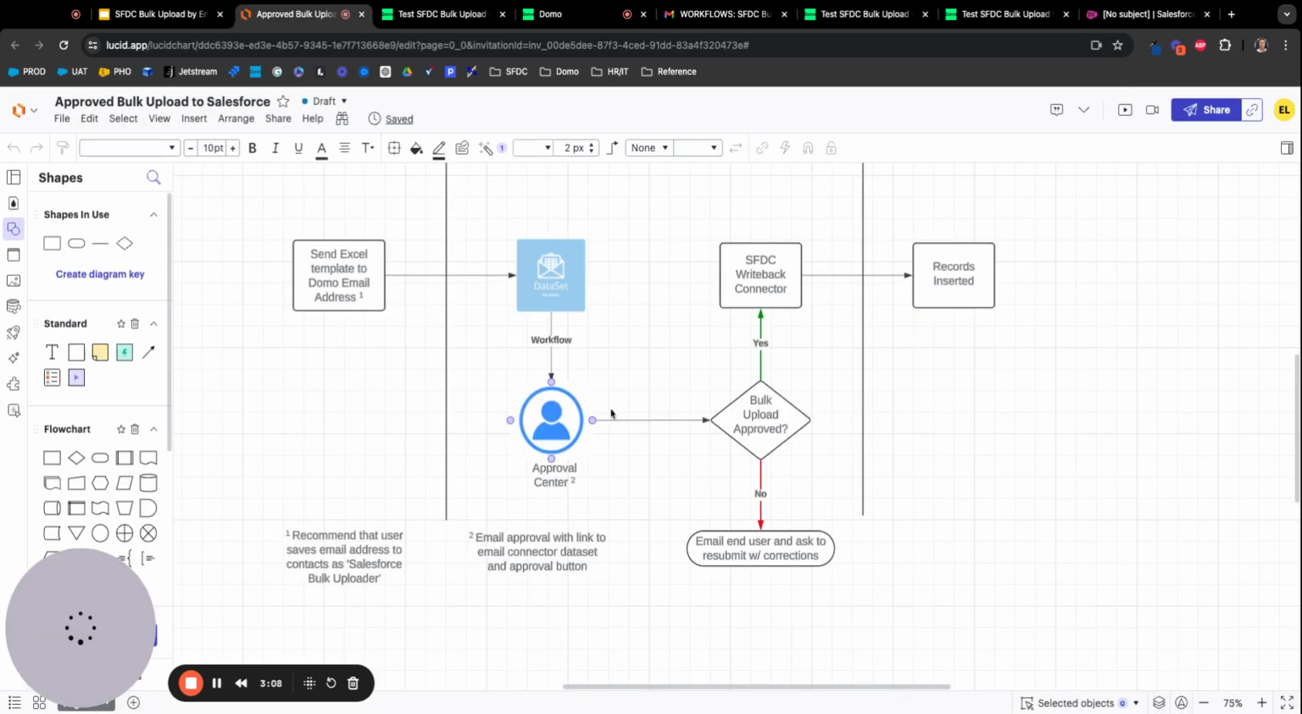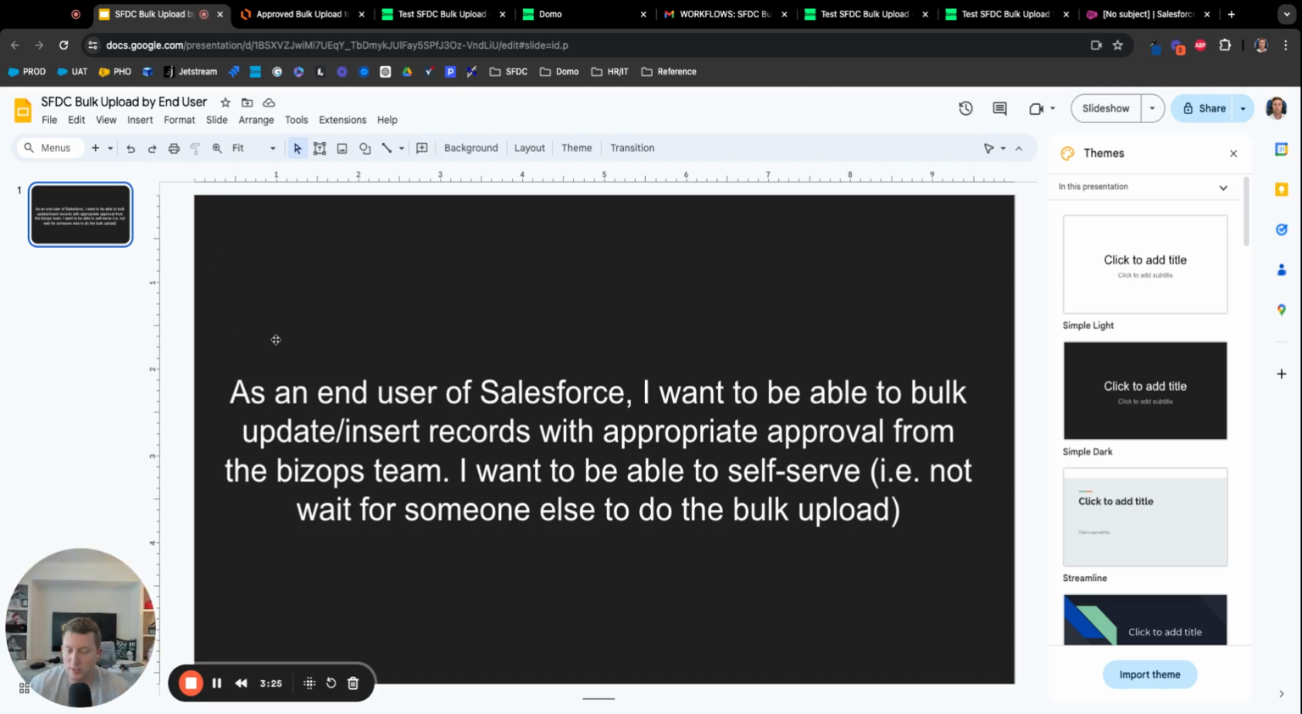So if I come back here, right, we approve, we have a decision here. Do I approve the bulk upload? If I do, it kicks off the data flow that is connected to the salesforce.com write back connector and then inserts those records into Salesforce. This is cool because it accomplishes the end goal here, right? We want to be able to let end users upload or update stuff into Salesforce, but they have to do it in an approved manner.